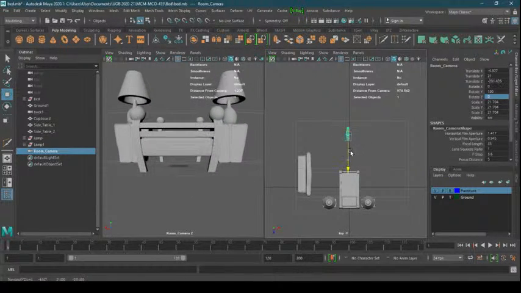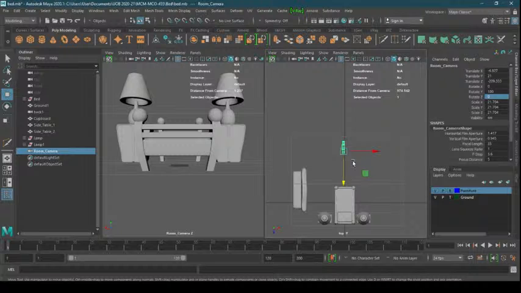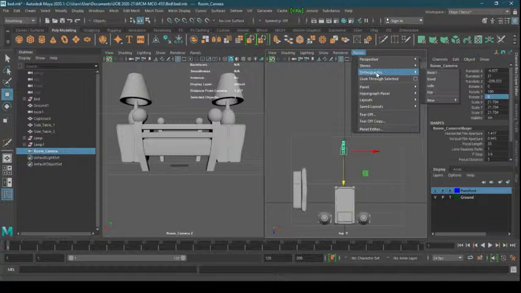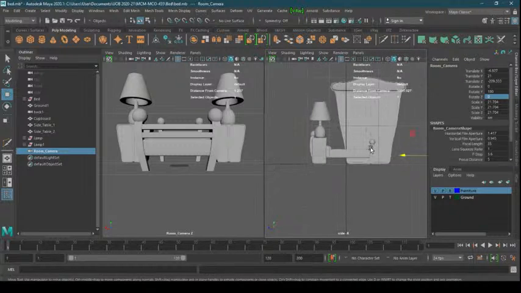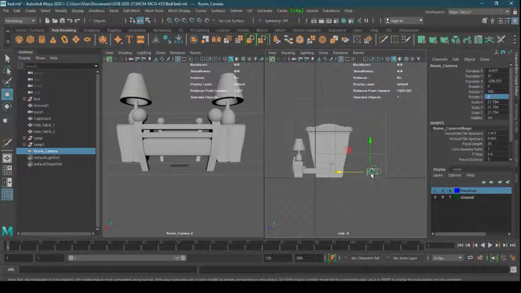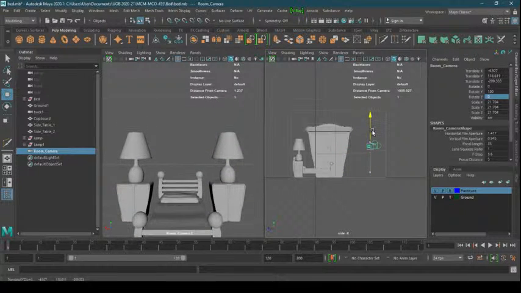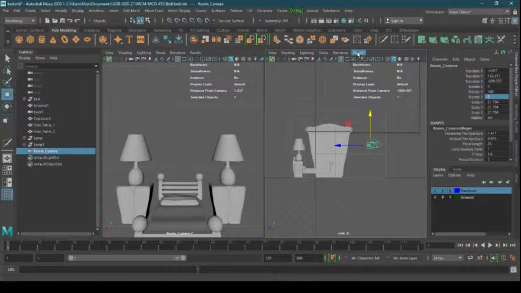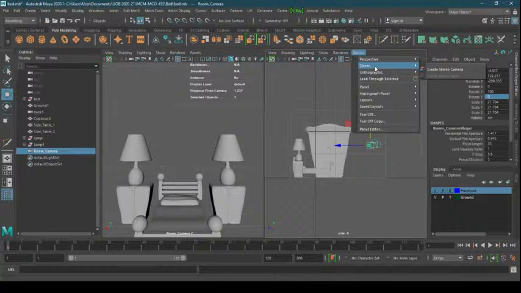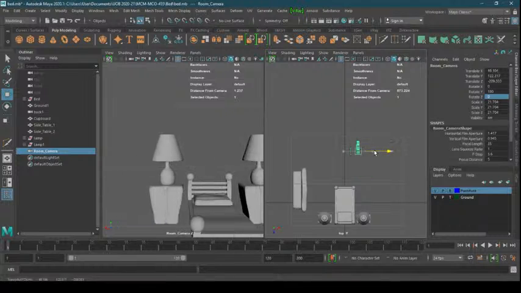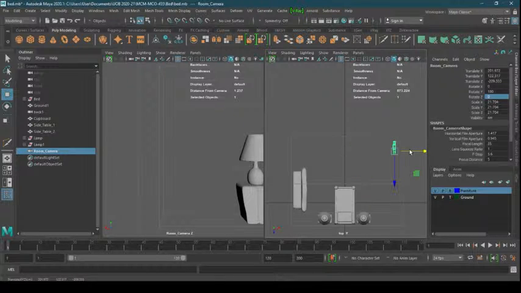Now you can see that I can view my room camera if I move. So the camera is moving back and forth, but this is on the ground. If I go to panel, orthographic side, you can see that it's on the ground. That's why I will move it slide up. It is fine, but then I will go to panel, orthographic top.